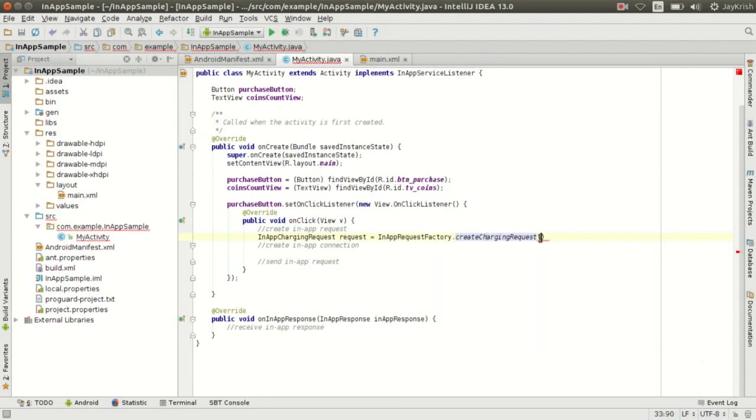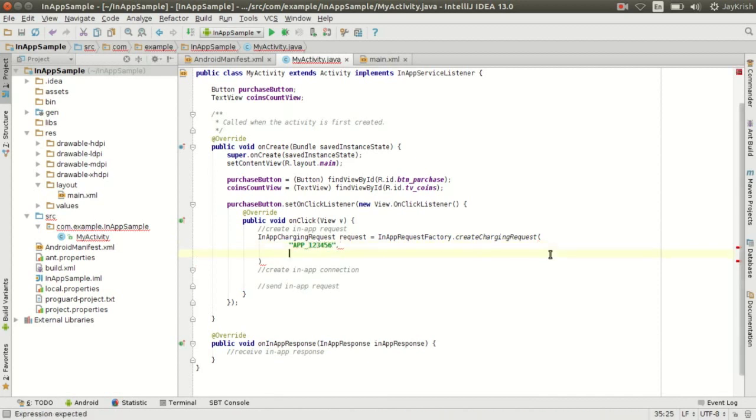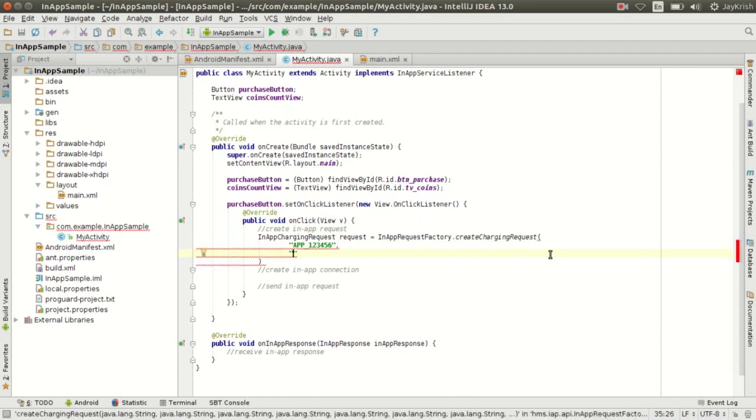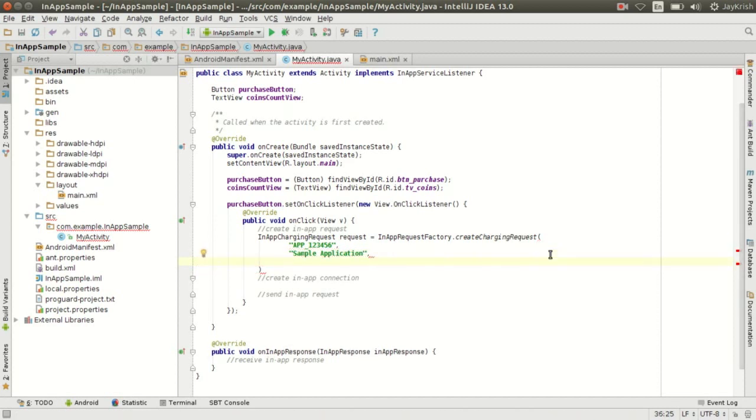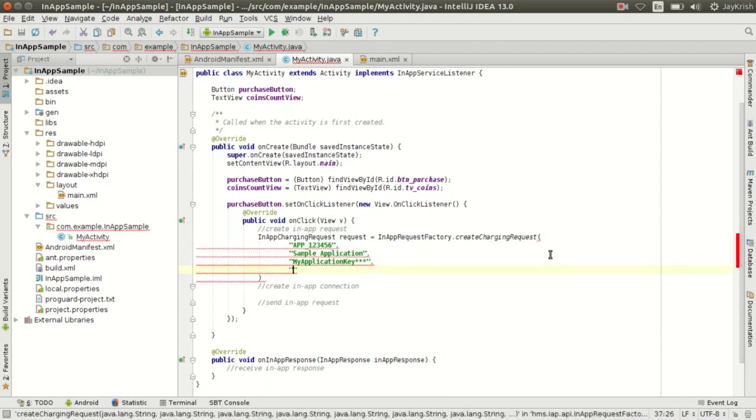So for this session we can give some dummy values because we are working with the simulator. So let me give an app ID app 123456 and an application name. Let us call it the sample application, and we have to give a application key. So for this we just give a dummy application key for now. Say application key and type *** that you will be getting from the provisioning.